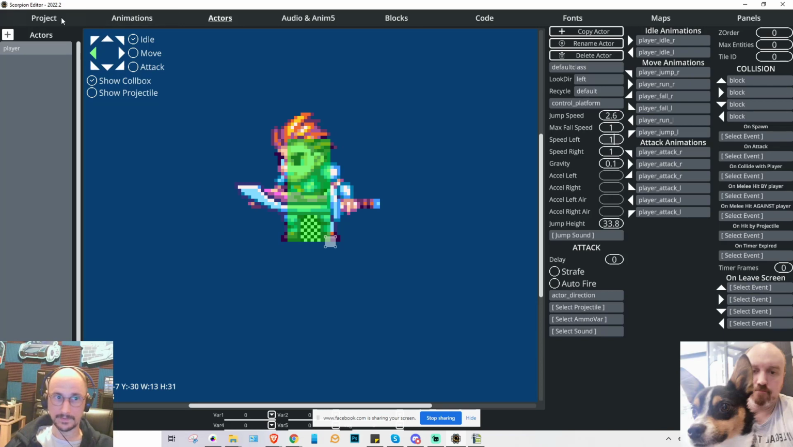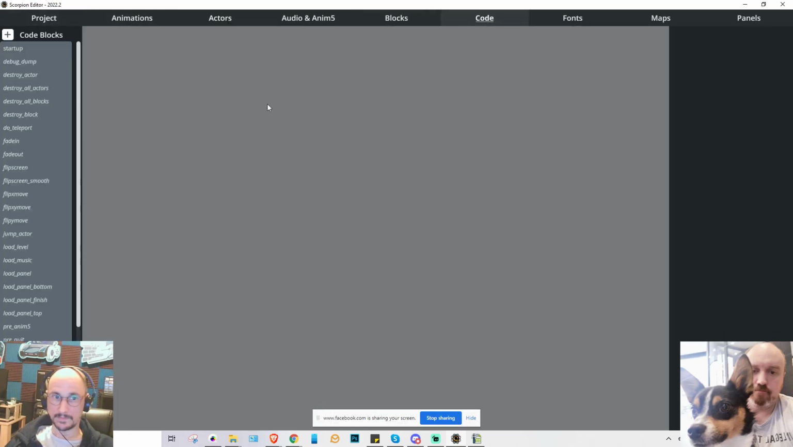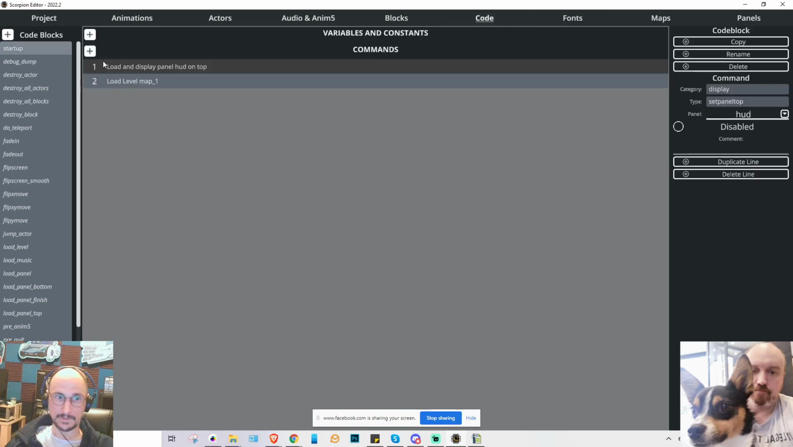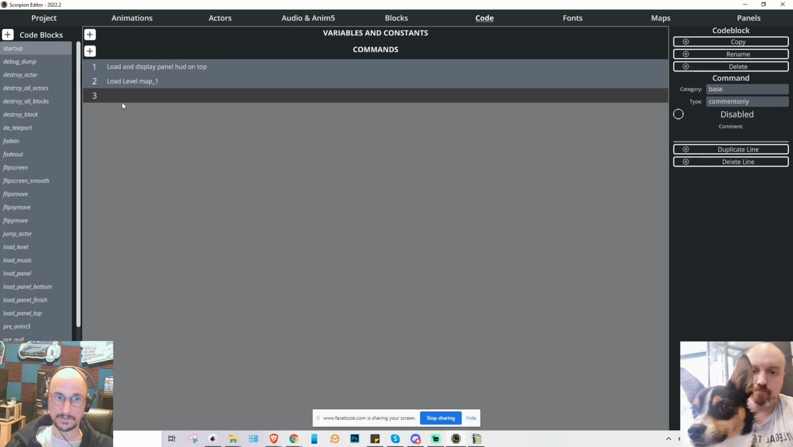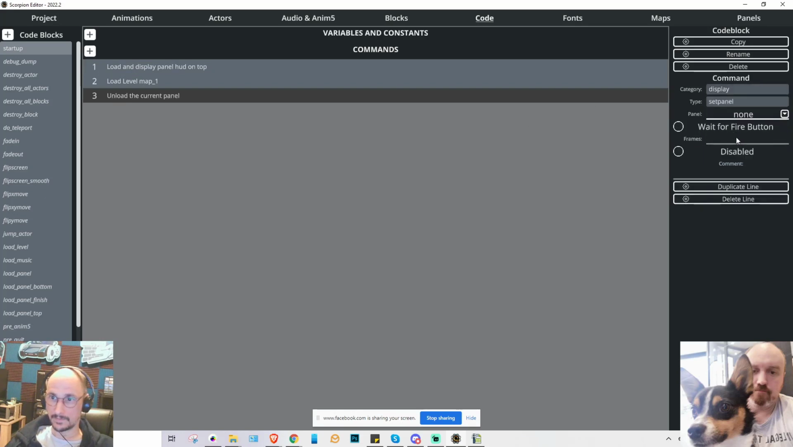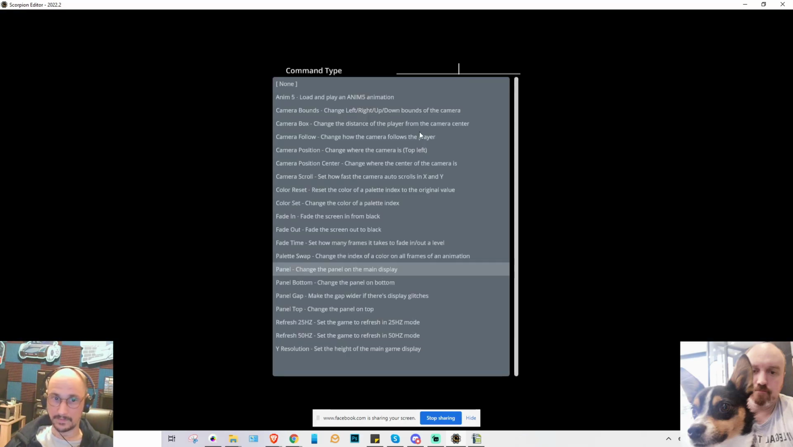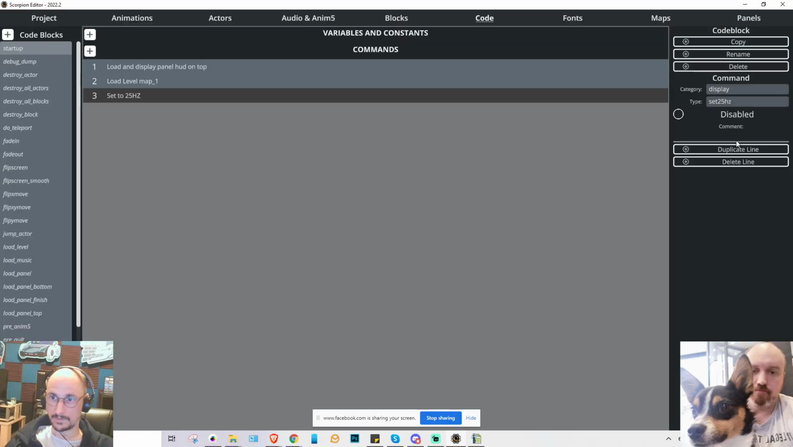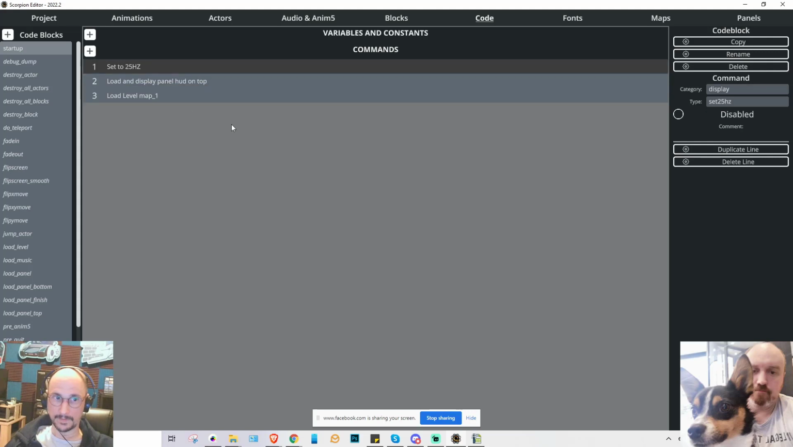you then go into code, and then startup, and then just add a new line. I think it's under category display. And then if you change the type, change it to refresh 25. And then drag that line to the top so that it's the very first thing that happens. It sets its 25 hertz mode. So if you want to give that a go now.